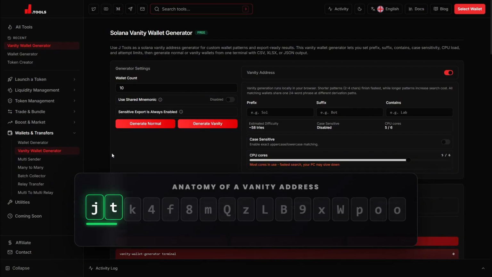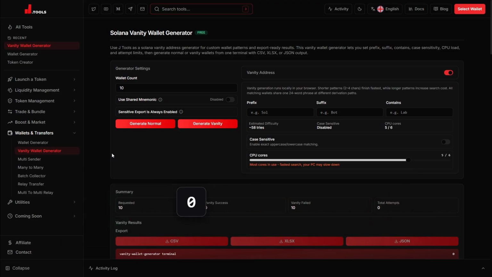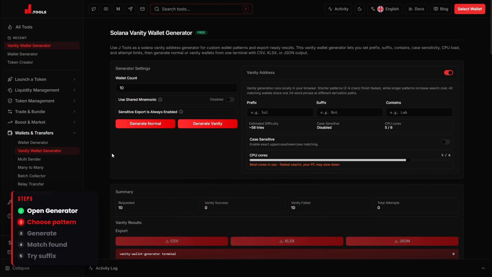A Vanity address is a wallet that starts, ends, or contains letters you choose, instead of being fully random. Just one thing, a few characters aren't allowed. 0, capital O, capital I, and lowercase l. And keep your pattern short. The longer it is, the longer it takes to find.